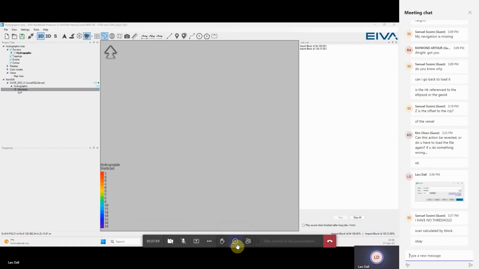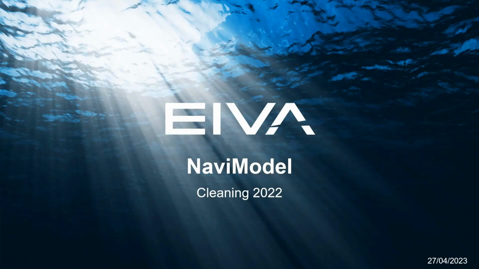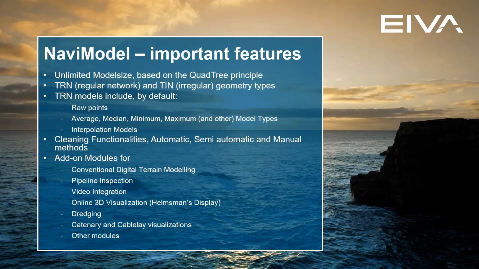Okay, I want to talk a little bit about NaviModel. I promised that. Yesterday was NaviModel cleaning. I'm not focusing on the cleaning. I'm focusing on NaviModel features while we are loading the data. Let's have a look at some important features in NaviModel.